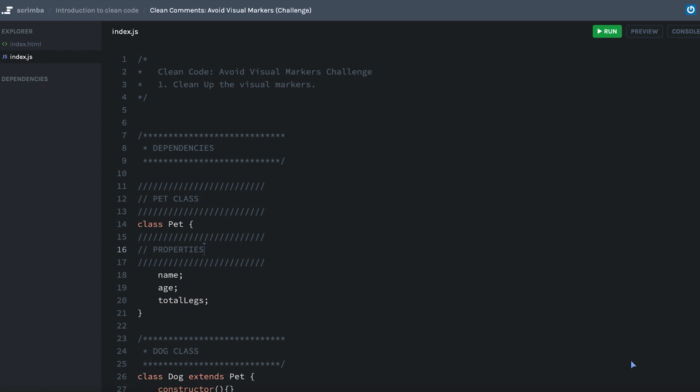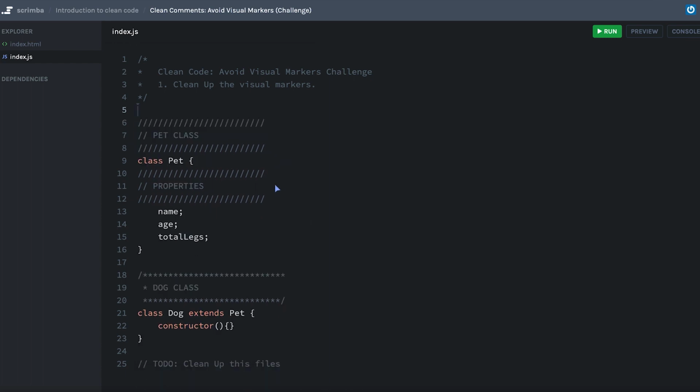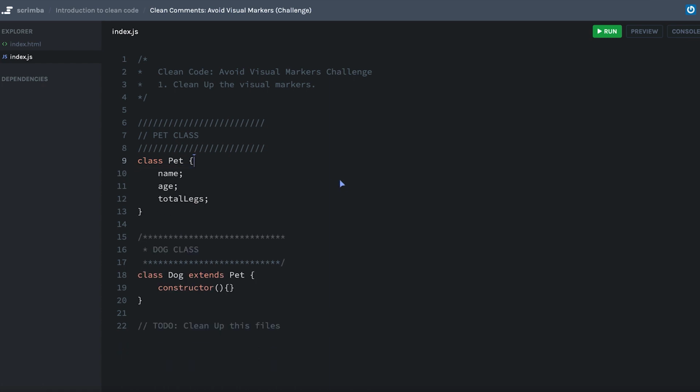Were you able to? If not, not a huge deal. A lot of this is simply removing things that we don't need, like the dependency visual marker or a marker that says properties, right? Our properties in our classes should by convention go to the top of the class. Also, to do. Ugh, no to dos.